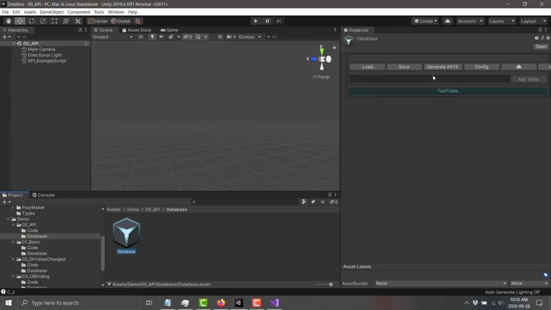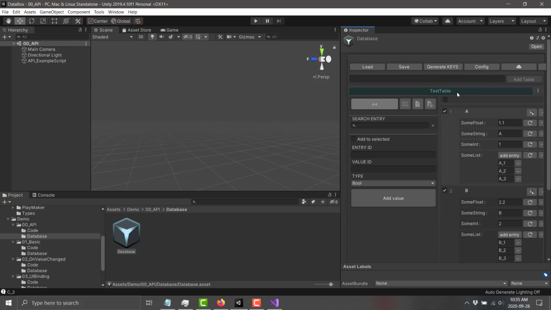It'll open an inspector over here, and here you can see you could have multiple tables in your database. This one just has one called test table, and we can open it up, and you can see here the various different values that are in there. So we've got A and B, so some float, some string, some int, and so on. A, B, and C are values there.